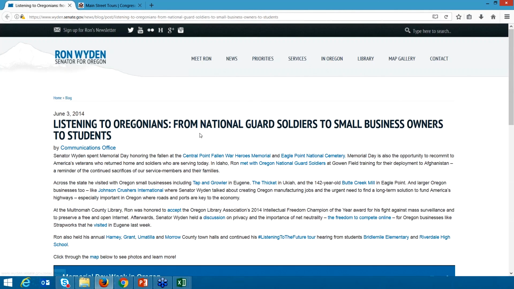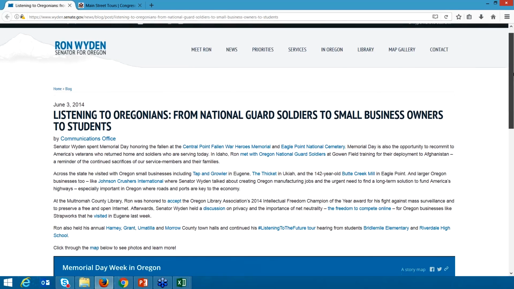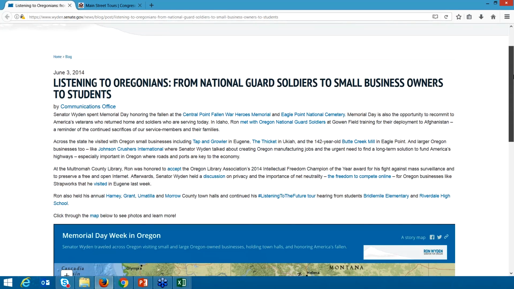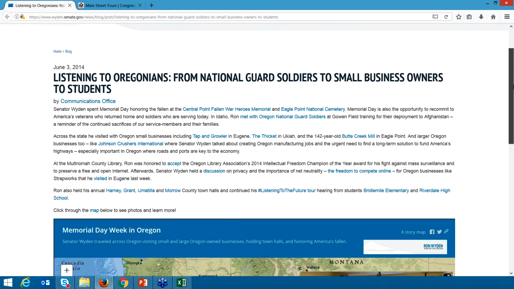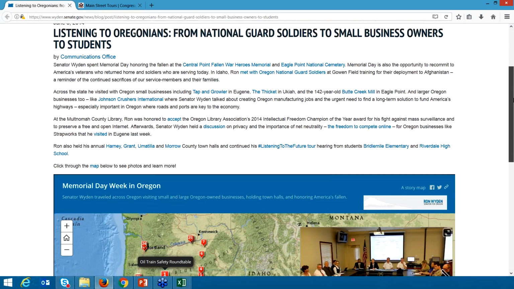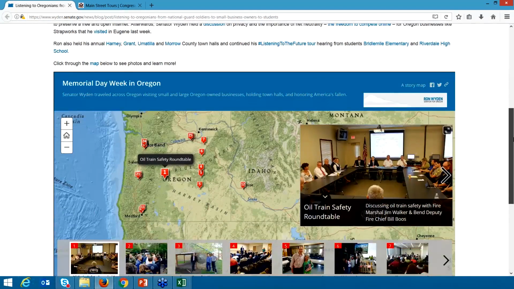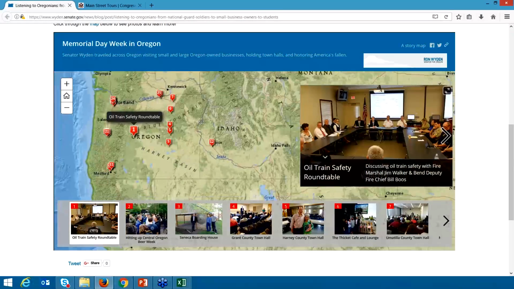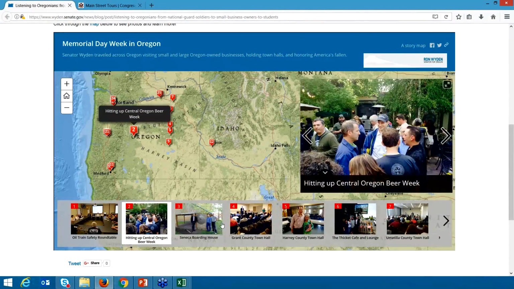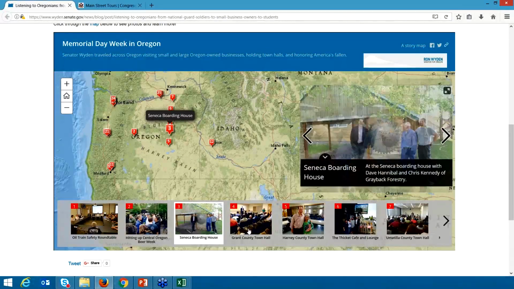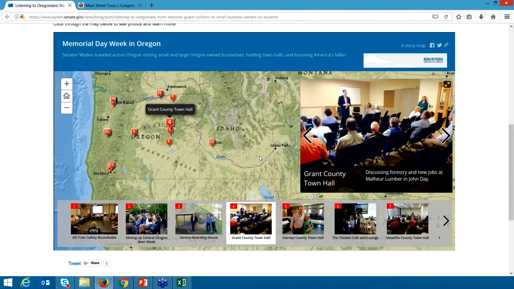On his blog page back in 2014, they wanted to highlight a listening tour that he had done around Oregon. As he went around the state, his staff was capturing photos of him at each of his stops. Along with the blog text itself, they embedded this interactive map tour right into the page. We can see the ribbon of photos along the bottom associated with the little icons on the map. We can navigate by just clicking through the photo ribbon. It'll show where that point is on the map.